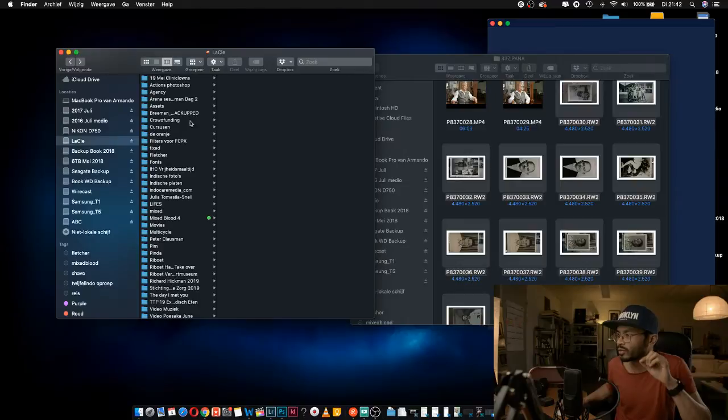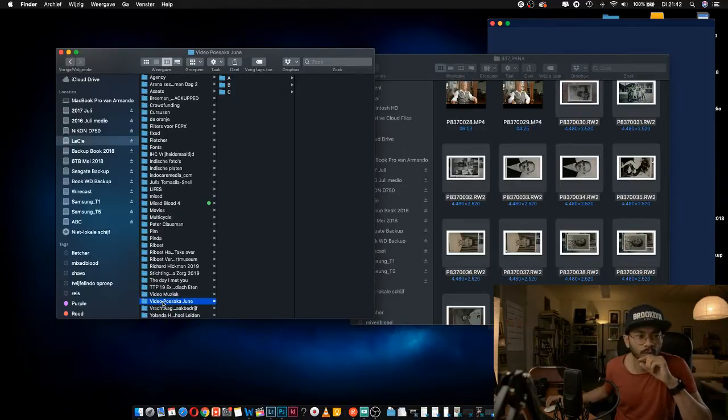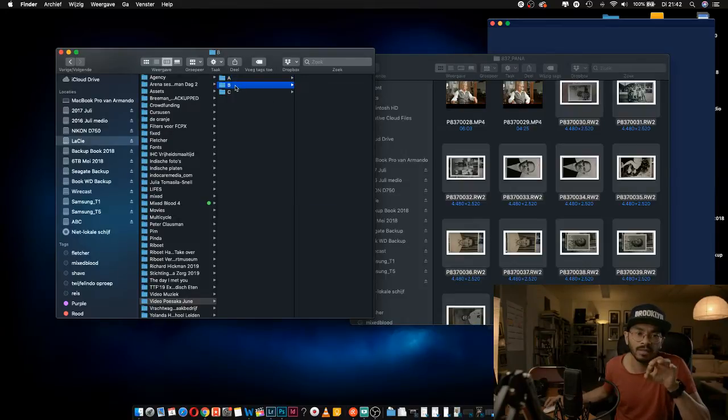So let me show you in this way. This is the project folder. Then there are 3 folders, A, B, and C. A is the raw pictures, B will be the edited pictures, and C will be the end result pictures. So this is an example of a directory I use.